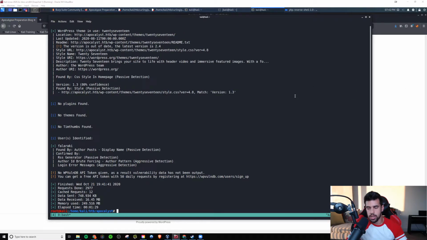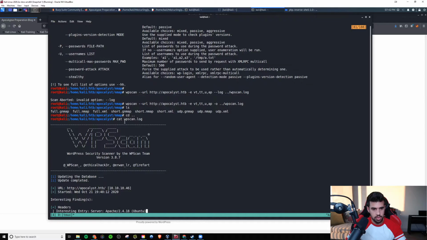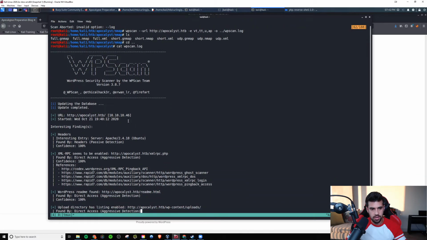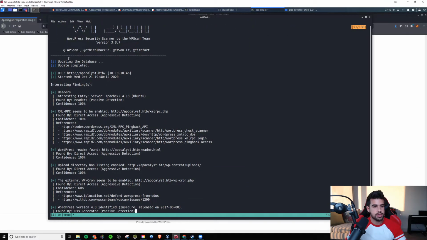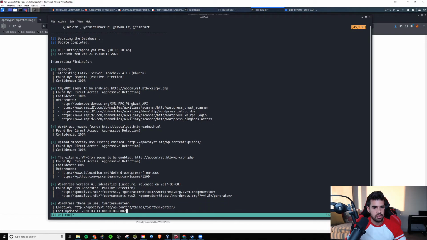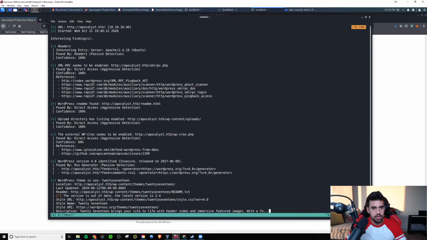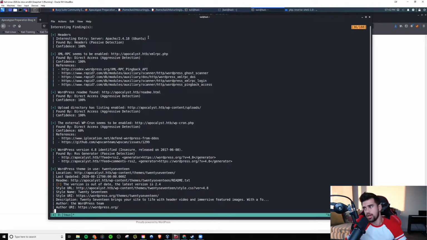All right, so now the scan did complete. I just went ahead and catted that file, the wpscan.log file here, right? And so now I can see the different things it found. Interesting findings here, right? It was actually able to grab a banner from the header, so we know what version of Apache it's running, and thus we know it is an Ubuntu server.